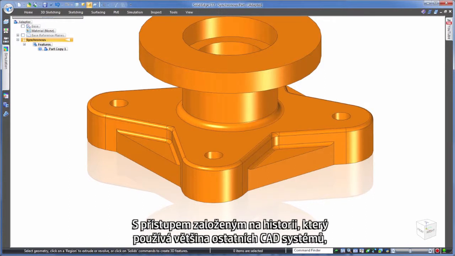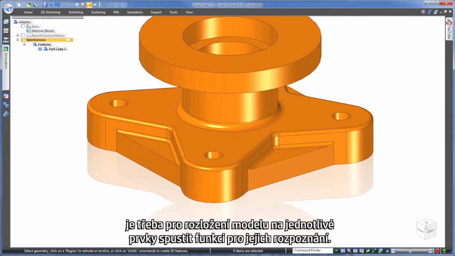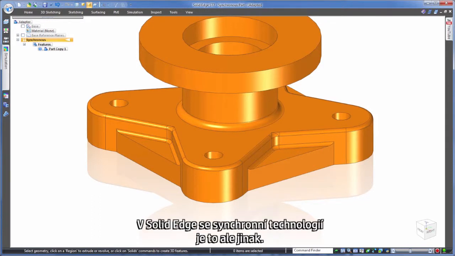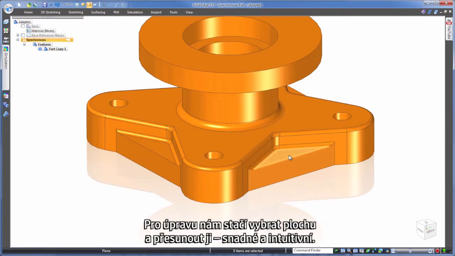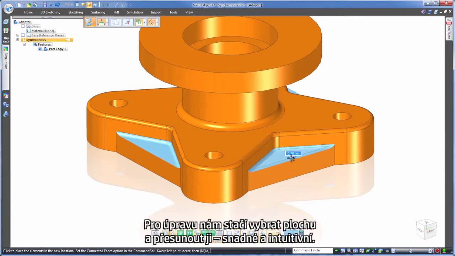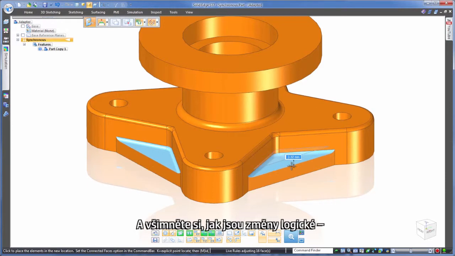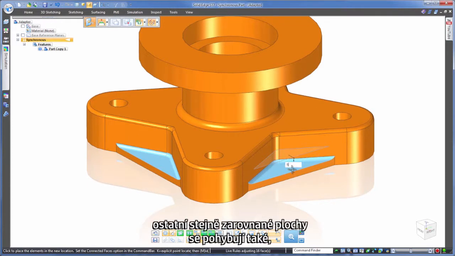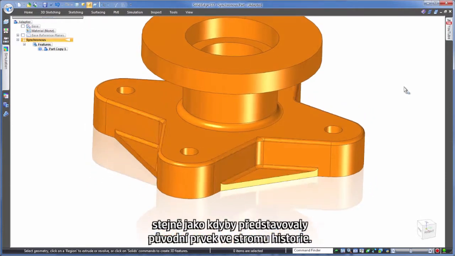Using a history-based approach like you would in most any other CAD system, you'd have to do some sort of feature recognition to dissect the model. That's not the case in Solid Edge with synchronous technology. All we do for edits is click on a face and drag. Simple and intuitive. And notice how things change sensibly. Other faces that are in line with this are moving too, just as if it was an original feature in a history tree.